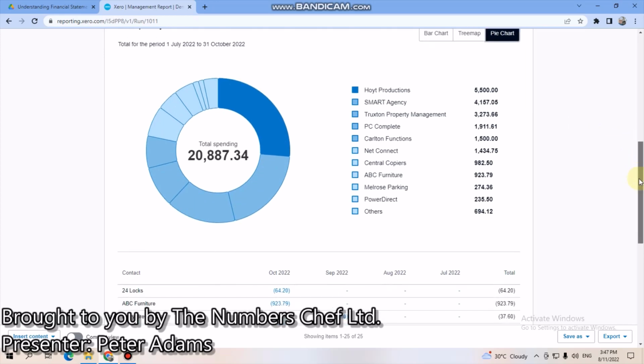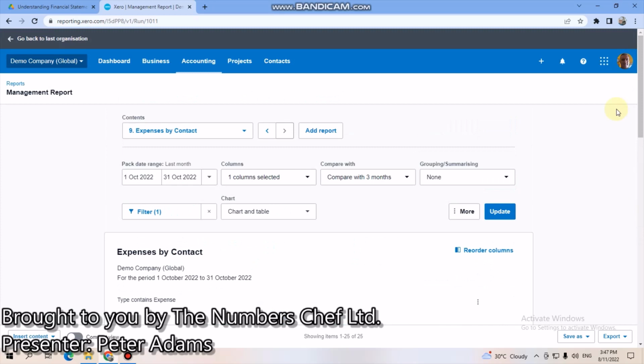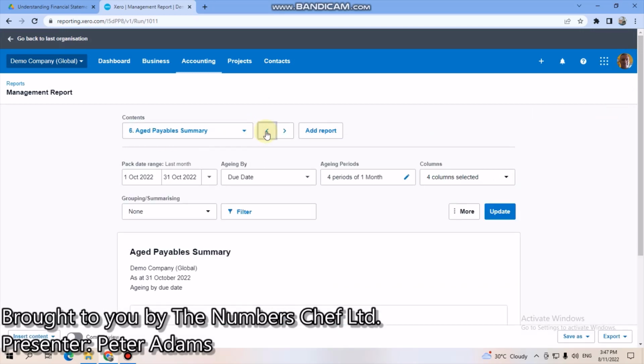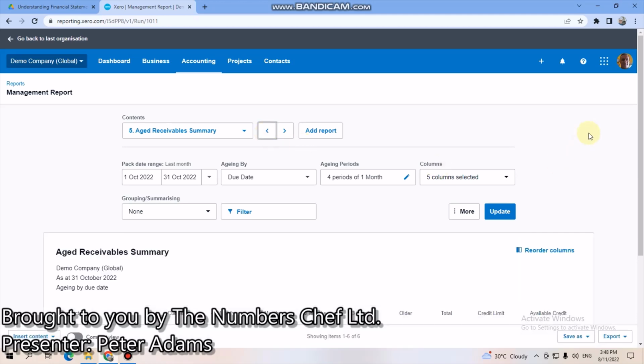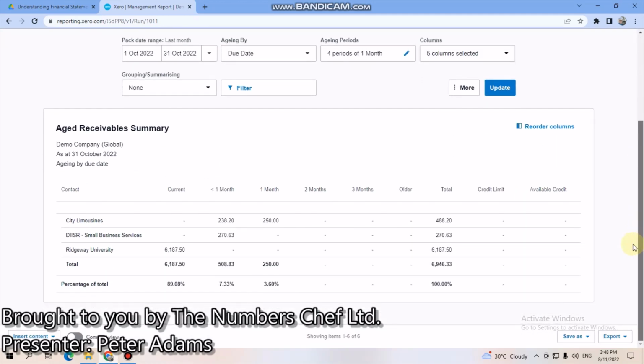One other point I'd just like to add, we'll just go back to the aged receivable summary. If you want to add comments, you can, but you've got to make sure that you have the ability to. See where it says enable add comments, make sure that's ticked.